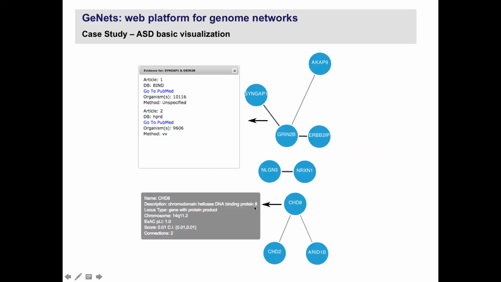And here, notably, we also integrated the exact score. The exact score reflects the intolerance of that gene to missense and loss of function mutations, or essentially how well that gene is conserved. So we think this kind of external information will help you get a first glimpse of the data set, and you can explore this information further if you want.